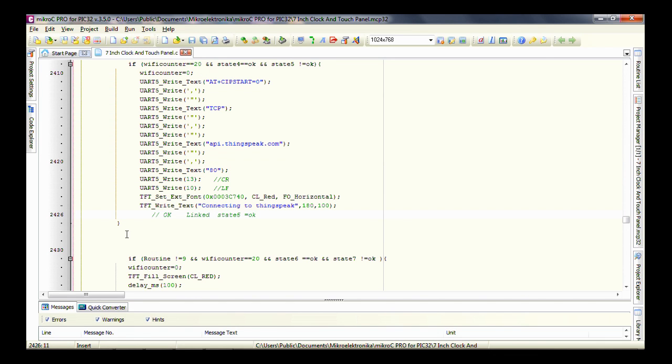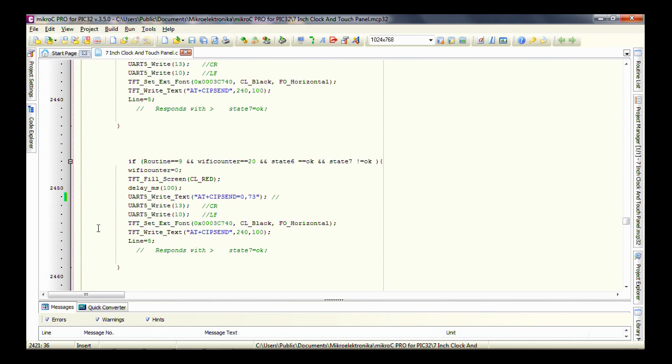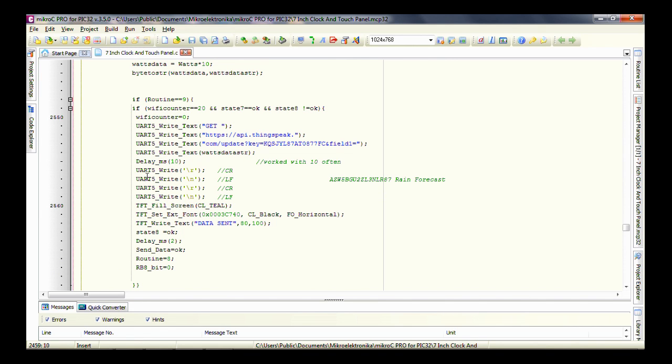So we're connecting to ThingSpeak on port 80 still, and then the only difference, so look, if the routine equals 9 and the Wi-Fi counter equals 20, state 6 is OK and state 7 is not OK, which is this state, AT plus SIP send, and then your bytes. Now your bytes has changed because the data you're sending is a lot shorter, so count your string. In my case, sending 2 bytes of data plus a carriage return and line feed, I've got 73 bytes. This is routine 9 to send data.